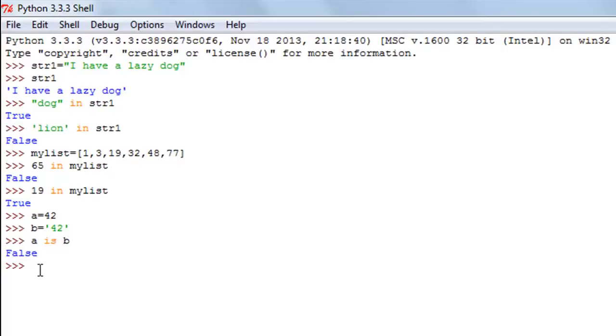And if I create another variable C and give it the value 42, the number 42, and I check whether A is the same as C or not, I'll get True, because here the values are the same as well as the data types. And the counterpart is is not, and what that does is it checks whether either the values are different or the data types are different. So if I run is not between A and B, then I'll get True, because in this case they both have different data types.